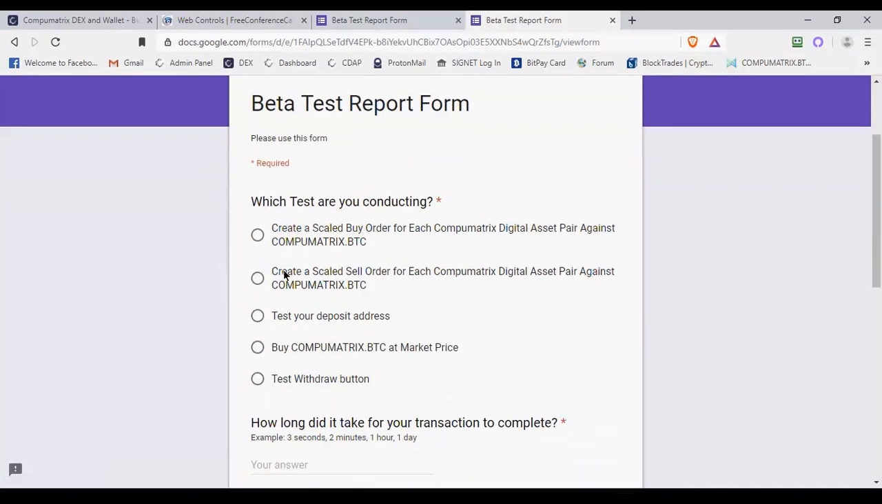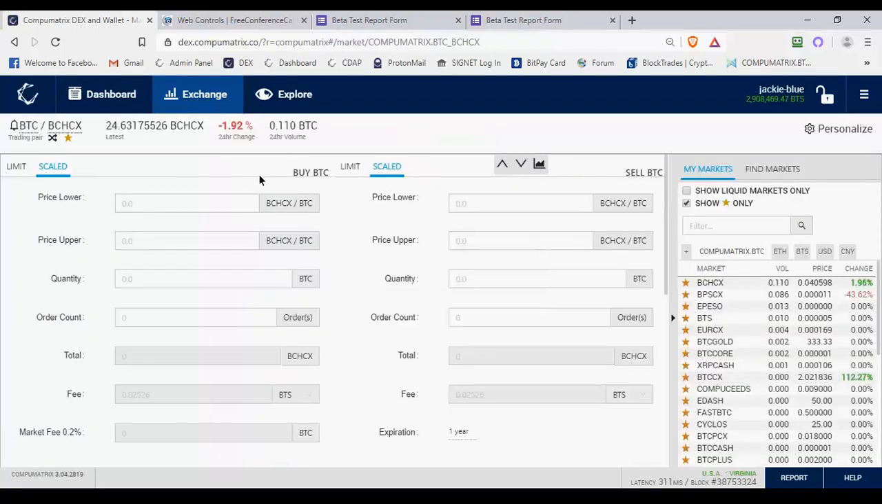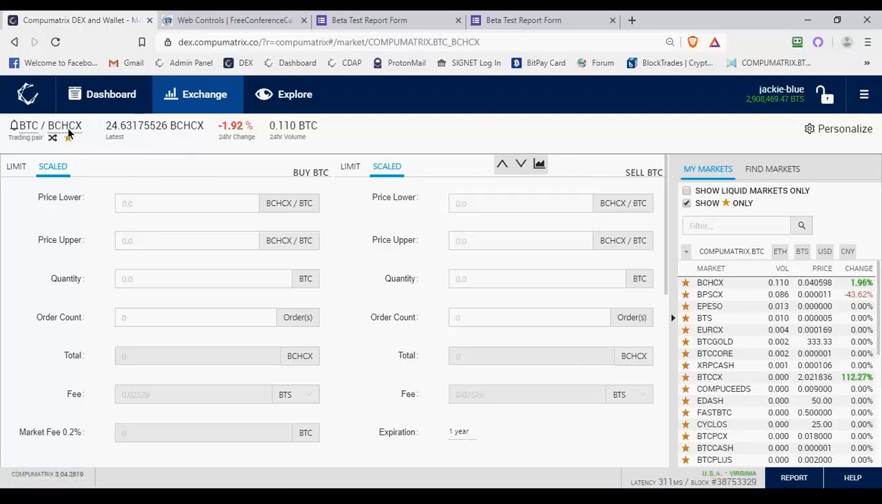Okay, the next test we're going to be conducting is the scaled sell order. So click on that. Go back to your DEX, to exchange. And this time we're going to be on the sell side. We're going to do a sell order, a scaled sell order. Again, make sure you have scaled selected. Make sure BTC is first in the order pair.